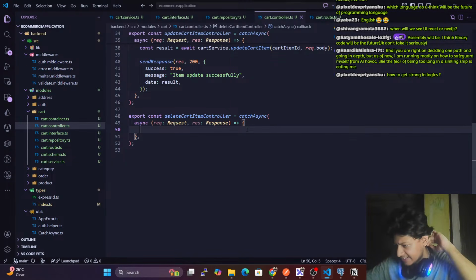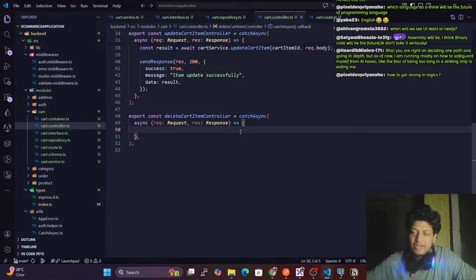Satyam, assembly will be, I think binary code will be the future. Just kidding. Okay, yeah. Hardik bhai, you are right on deciding one path and going in depth. But as of now, I am learning madly on how to safeguard myself from AI havoc. The fear of being too long in a sinking ship is eating me. See, bro, I'll tell you something very honestly. AI will change the way of doing things, but it will not stop people who are doing it.